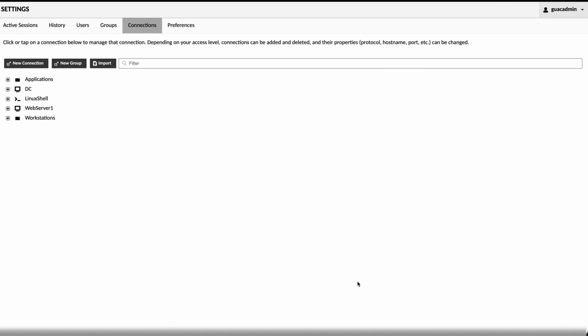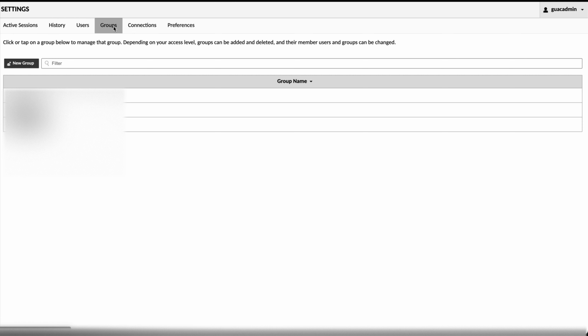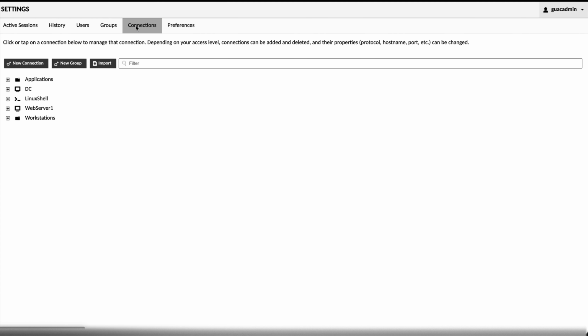Pretty cool. So before we continue talking about features, I want you to keep in mind the auth-restrict extension can be applied to users, groups, and connections. So depending on how you want to set this up and how your organization does things, you can apply the restrictions by user, groups, or connections.